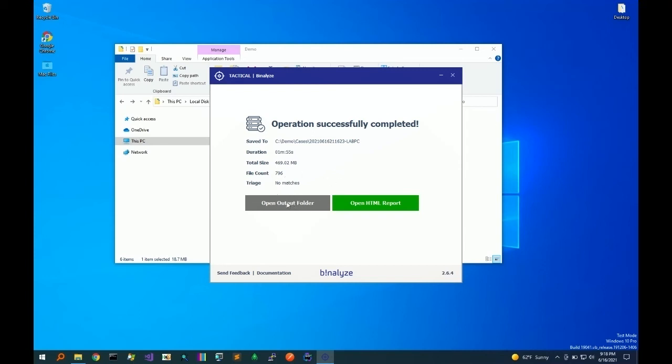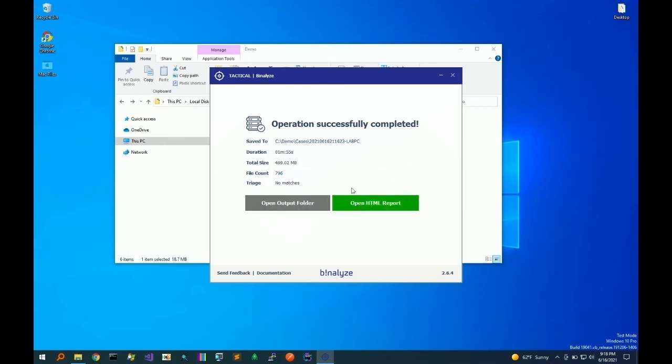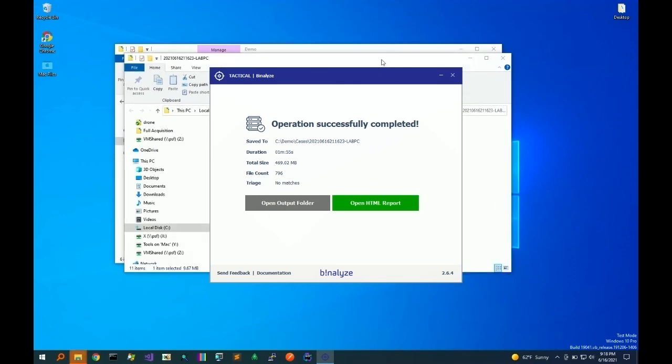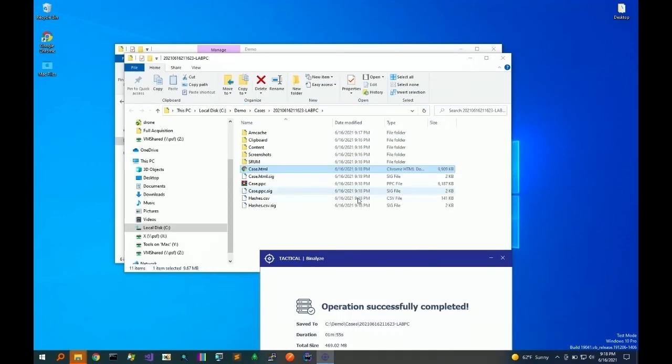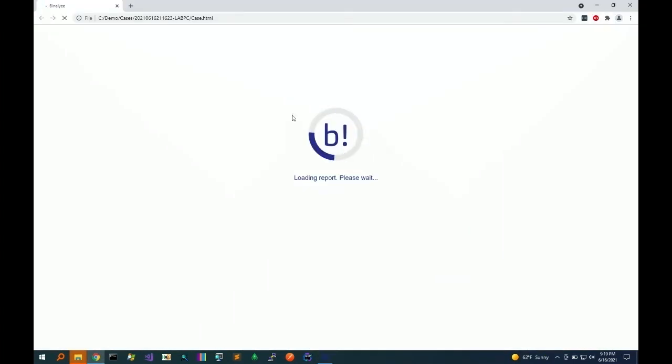Clicking Open Output Folder asks a question to disable the Shield feature that is by default enabled. Clicking Yes will make the case files accessible to the other applications. Clicking Open HTML Report lets you start the investigation right away.